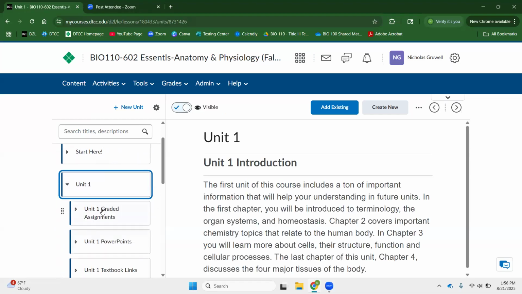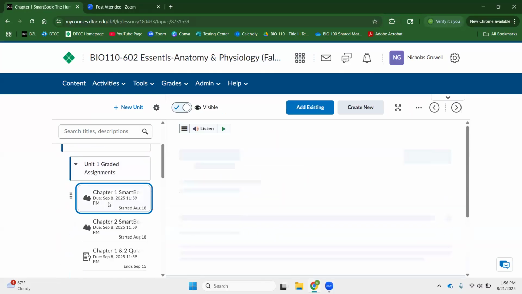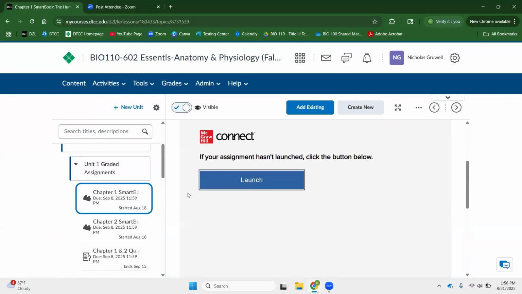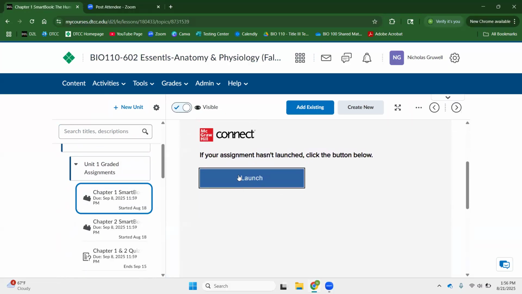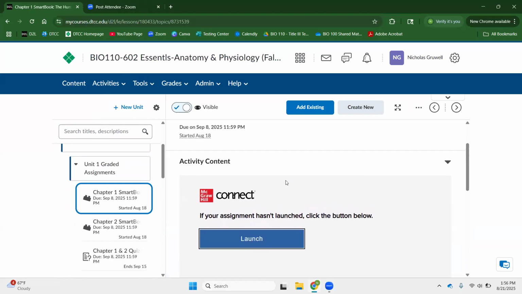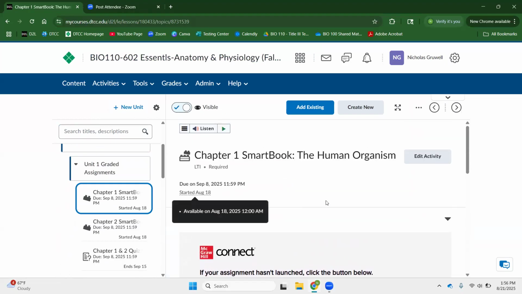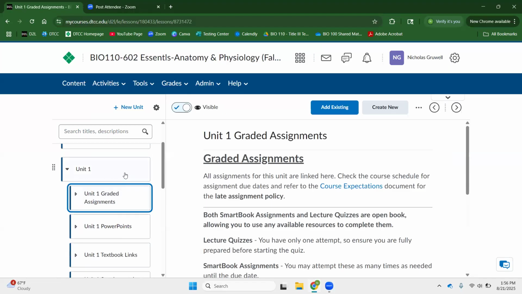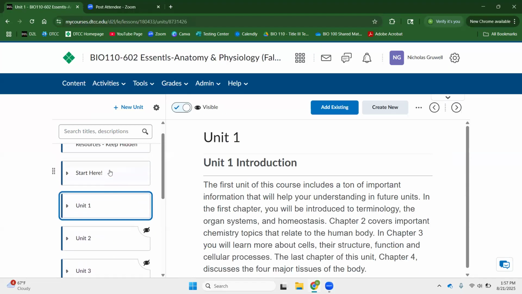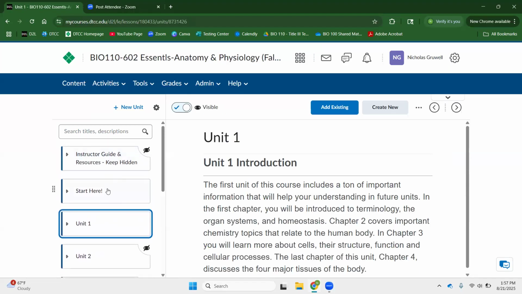With Connect, make sure that you're accessing through either the link on the homepage or launching directly from the course. Again, we want to make sure that your assignments are directly linked to your section so that you get credit for everything that you're doing. If you have any questions about navigation of the course or how you should be accessing Connect and getting that set up, please touch base with your instructor.